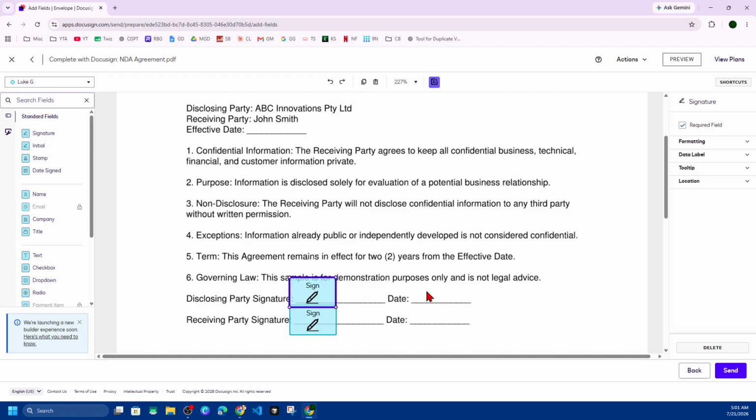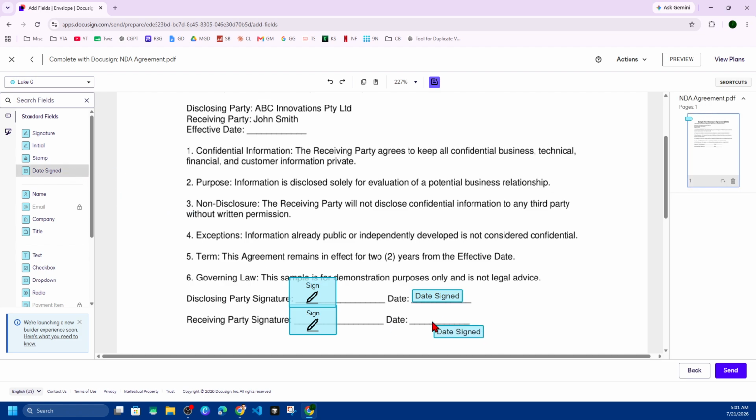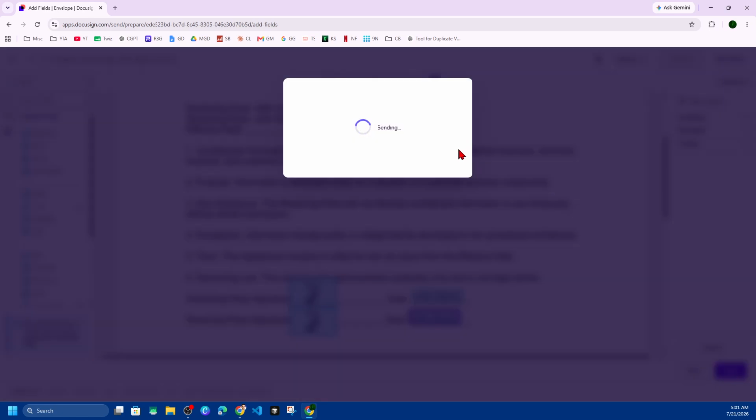I'm gonna add 2. We can put dates as well, so we can put the date in like that. And then obviously review the document, so double check that every required field is assigned to the correct recipient and the document is complete. And then from there, go ahead and click on send.